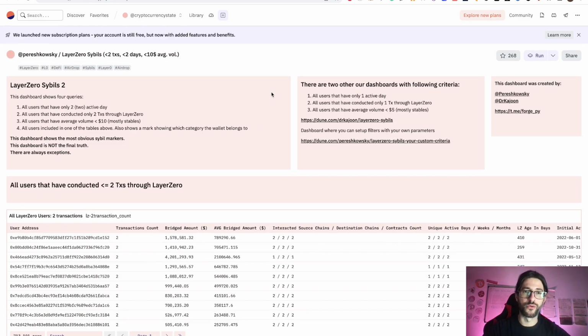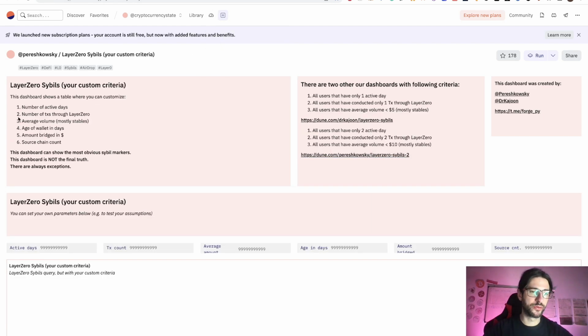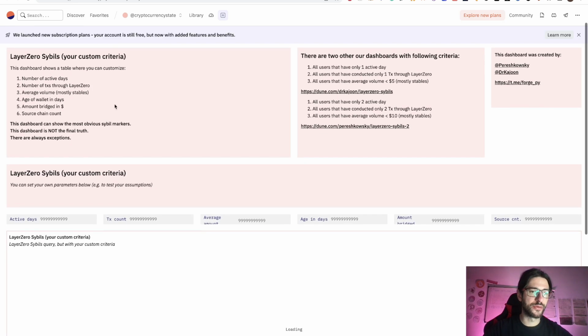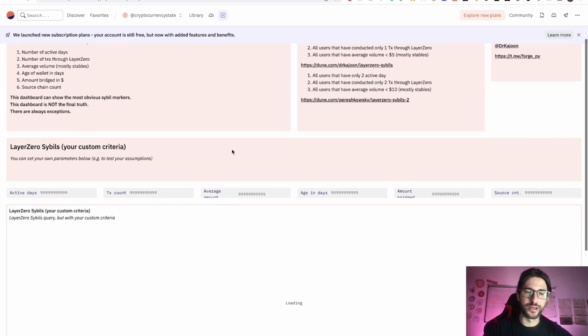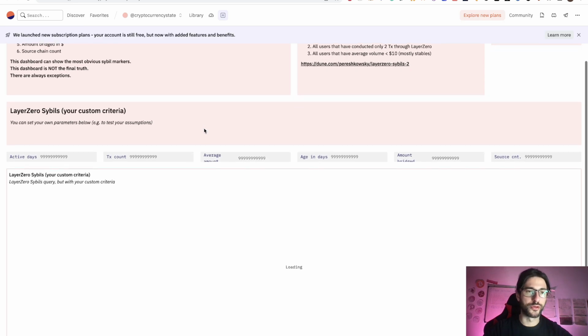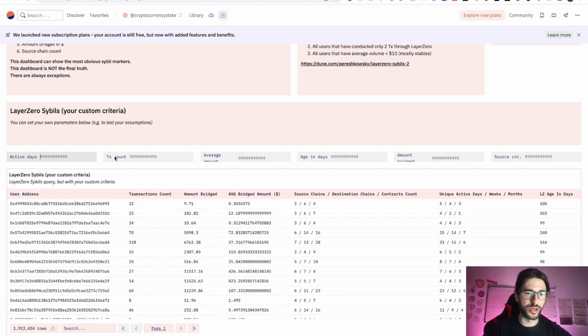Now, if you want to go further into this investigation, here you have another links. In this link, for example, you can customize your criteria. So let's open that link. And here you have 6 criteria that you can customize, which are the active days, the number of transactions, the average volume, the age of the wallet in days, the amount bridged in money, and the source chain count. So these are very good criteria. You can do it 100% custom on this other link, which means that you will be able to put how many active days you consider to be a Sybil, how many transactions, and that will give you a better range on how to look for a Sybil or not account.